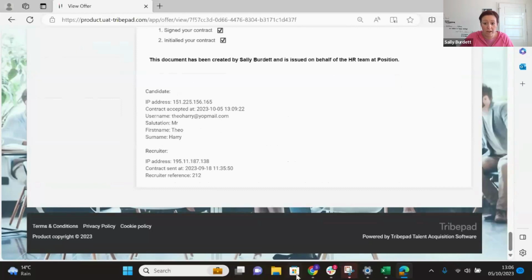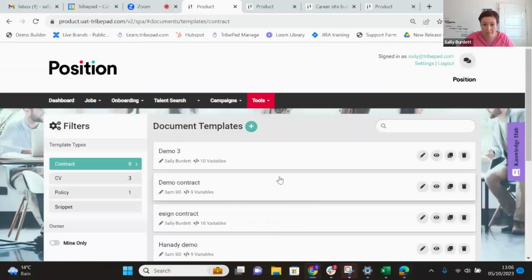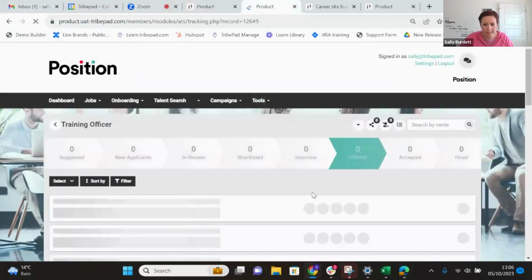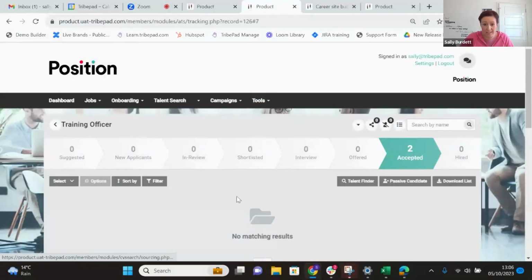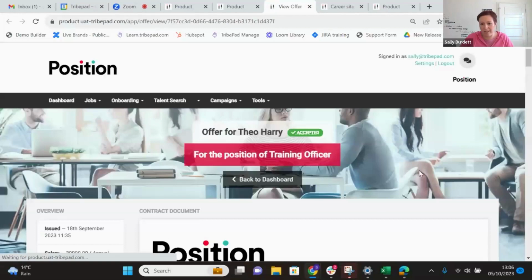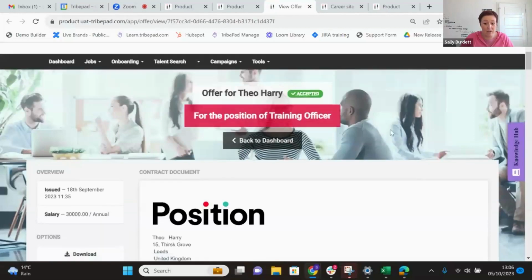So when we are in the platform, it looks a little bit like this. If I just refresh my screen, you can see that the candidate has now been moved to the accepted stage, and we've got the little onboarding section here. So we can still see that it's been accepted by the candidate. And if we click into this icon, we can see exactly what the candidate sees as well, so that they've accepted that contract.